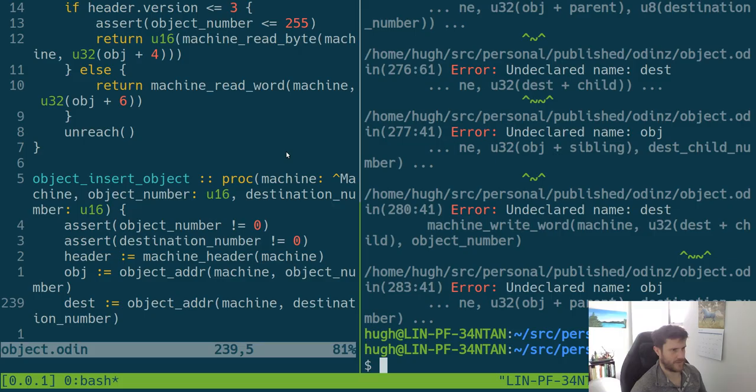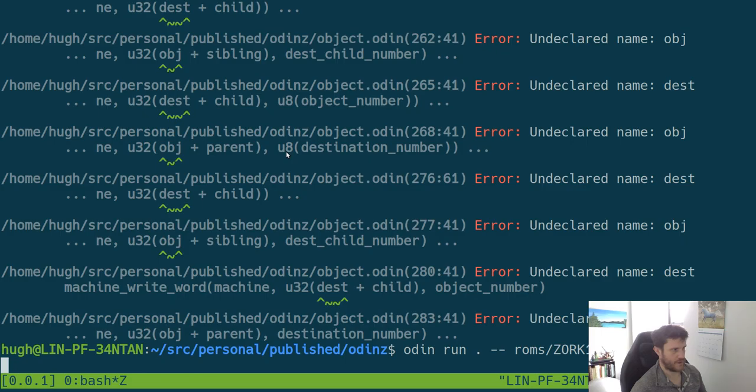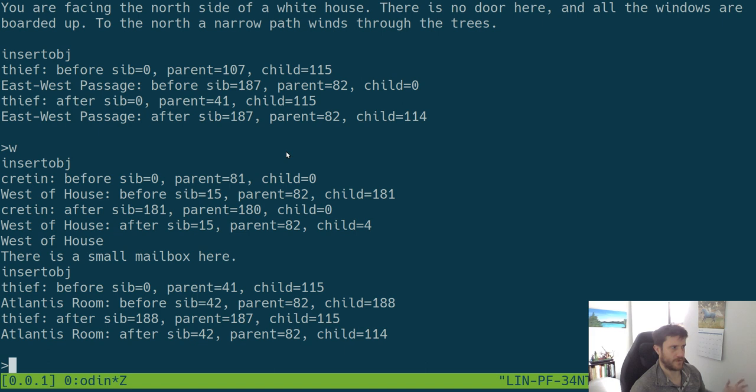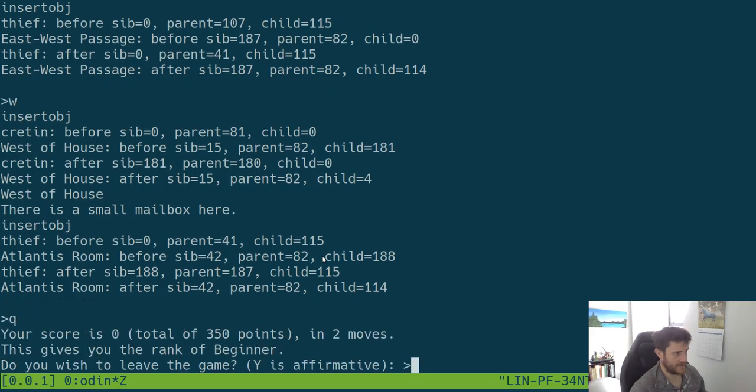Right, so now what I want to do is just run it and see if I can go north, and that still works. And if we go west again, we're in the Atlantis room. Oh no, that's the thief getting moved about. Cool, that's fine. But yeah, we were there, and the west of house did have a child of 181, which is good. And then afterwards, we have a sibling of 181, and the house has it of us. Cool. So I think I fixed that one issue.